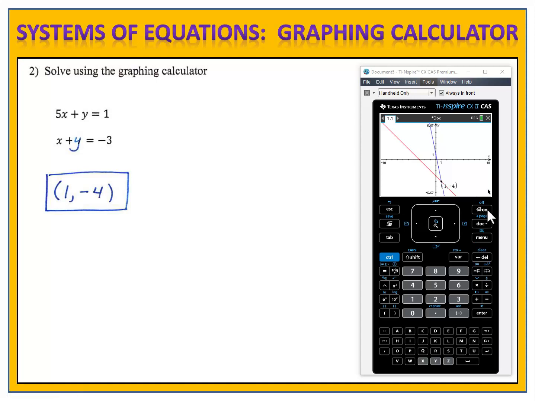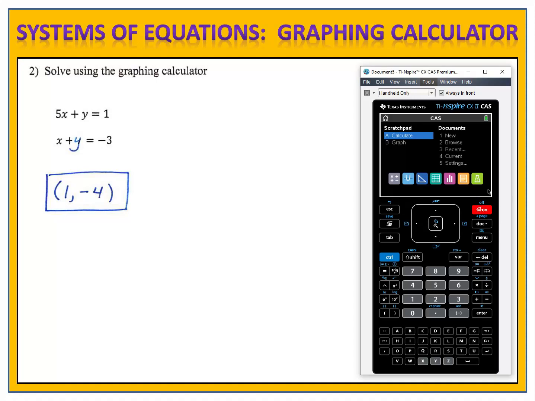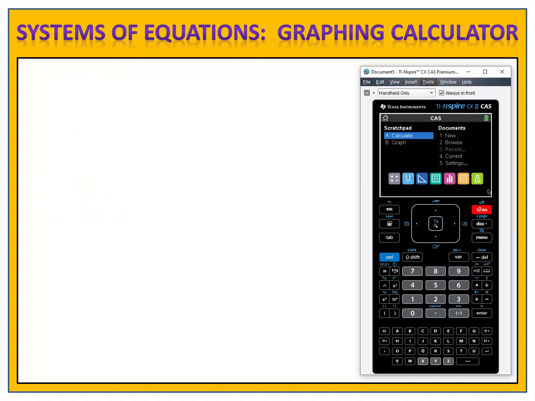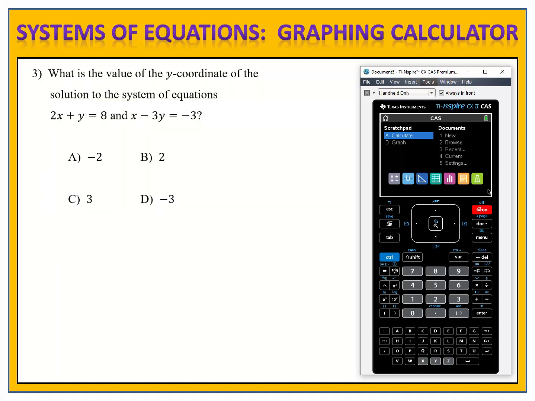Now that we have our answer, we'll go back to the home screen and we're ready to look at our next example. The next example is a little bit different, but very similar to what we just did. What is the value of the y-coordinate of the solution to the system of equations 2x plus y equals 8 and x minus 3y equals -3?